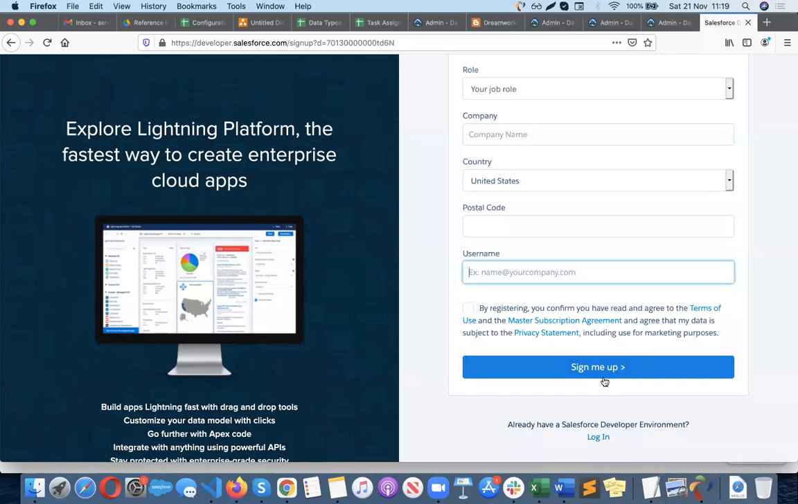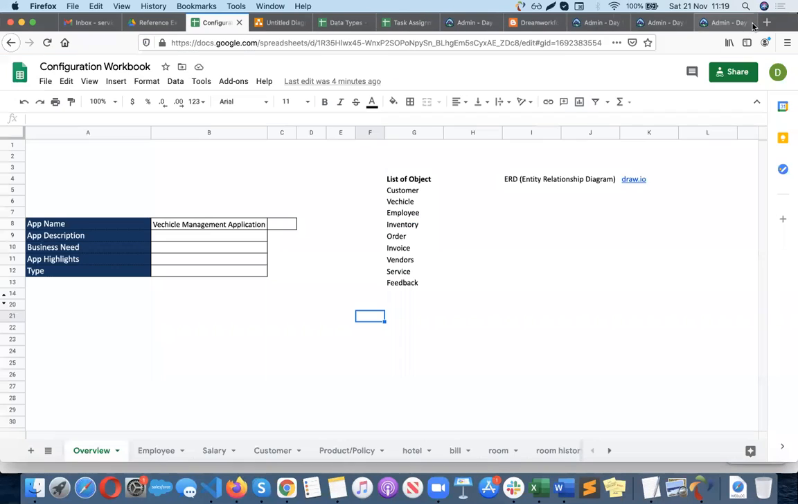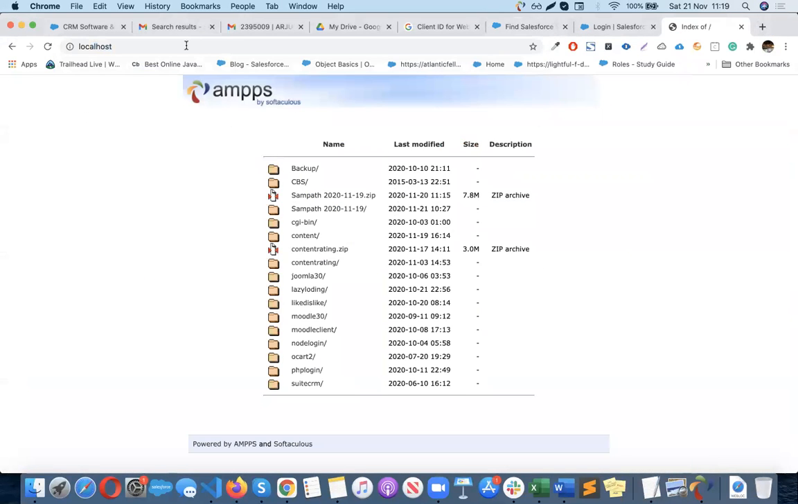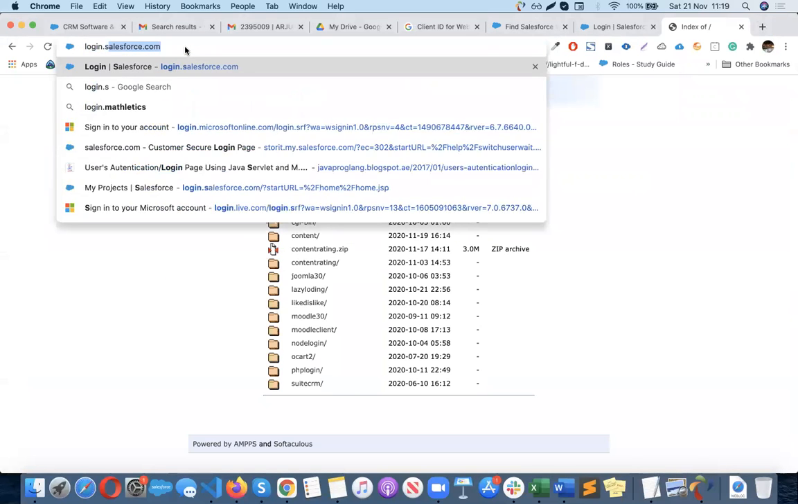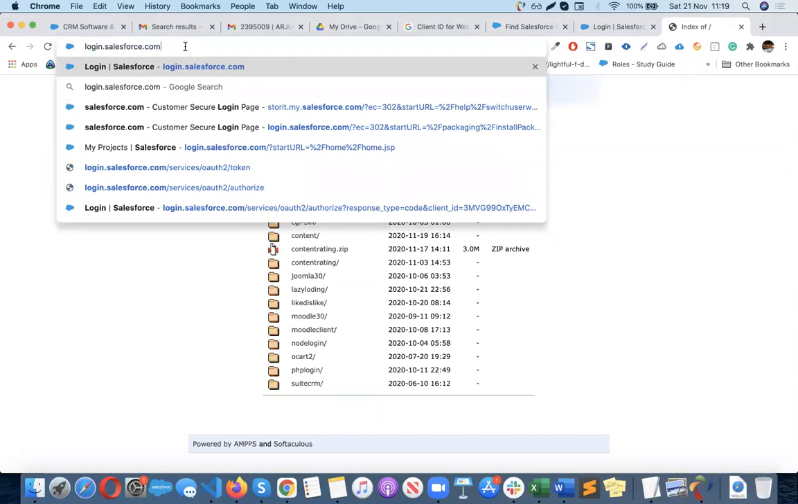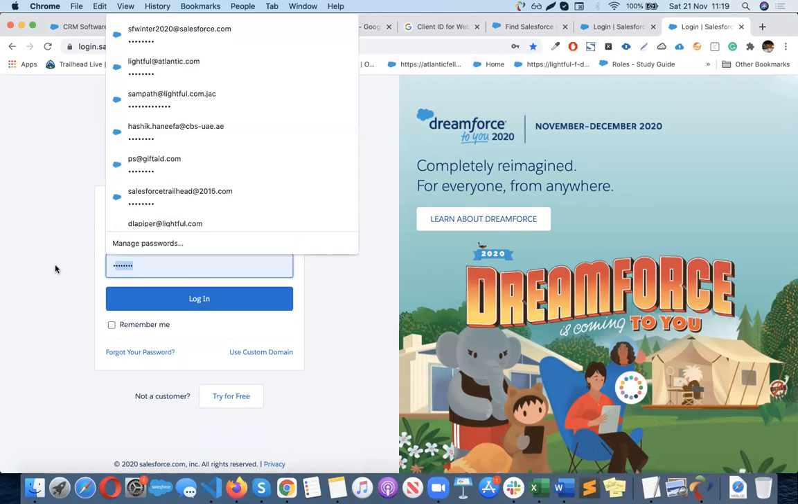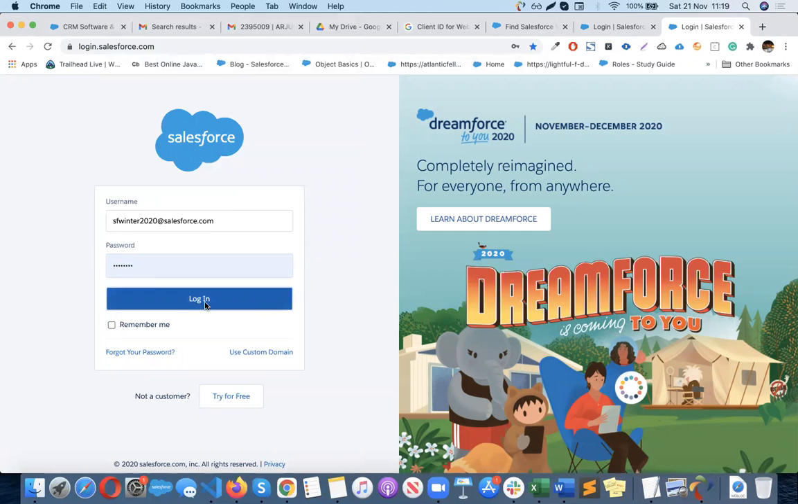Sign in. So basically like a confirmation email. Just click on the confirmation email and you have to set up your username and password. Once you've done the username and password, the next time you can simply use login.salesforce.com. Here you have to enter the username, whatever username you entered, and then password. Then login.